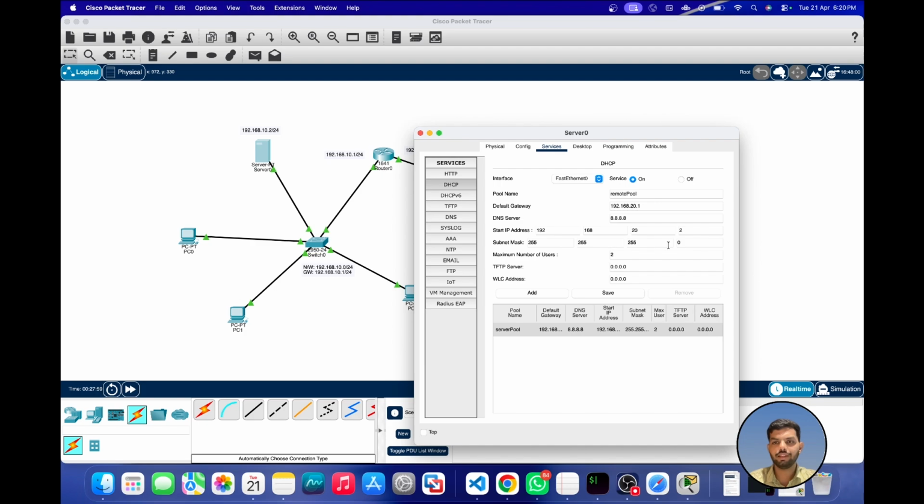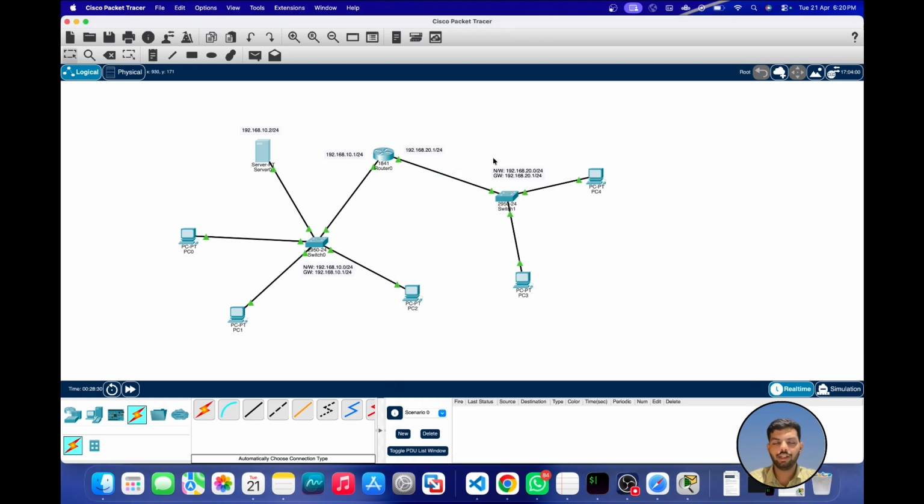The subnet mask is /24, and for the maximum number of users we can keep any value that you want. These are the settings. That's all we need to configure, and we can click add over here. Now remember, don't click save, click on add. This will create a second pool, which is the remote pool, alongside the server pool we had from the previous sessions. So you can see we have configured the pool for this entire network.